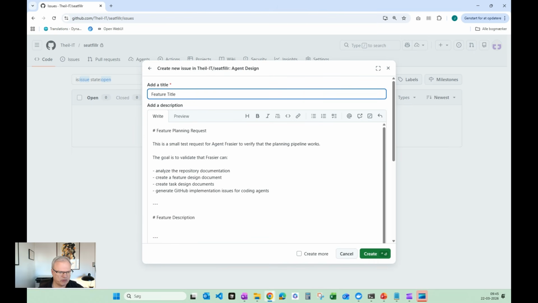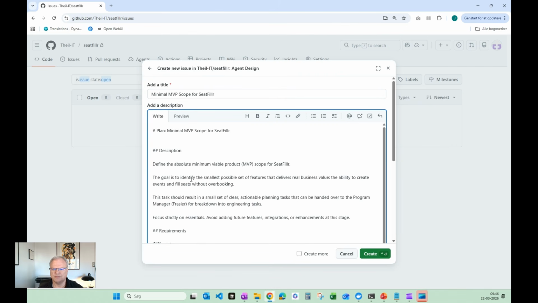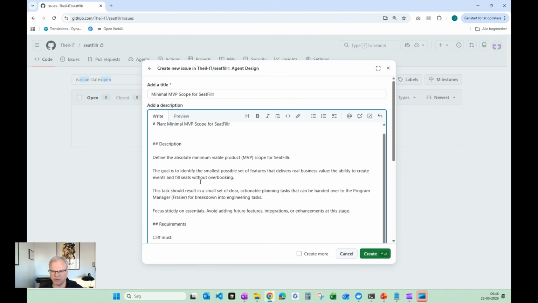So let's create the first issue, and what we want is to ask our product owner to build the MVP for the product, right? So product owner is Agent Cliff, and we will ask him to create the minimal MVP scope for seat filler. And this one I also have a ready-made text for. Plan minimal MVP scope for seat filler.